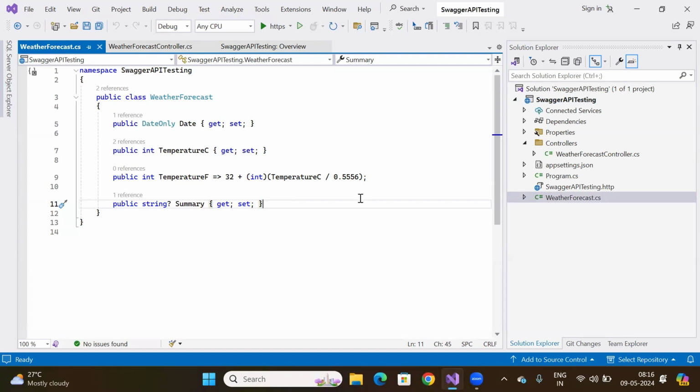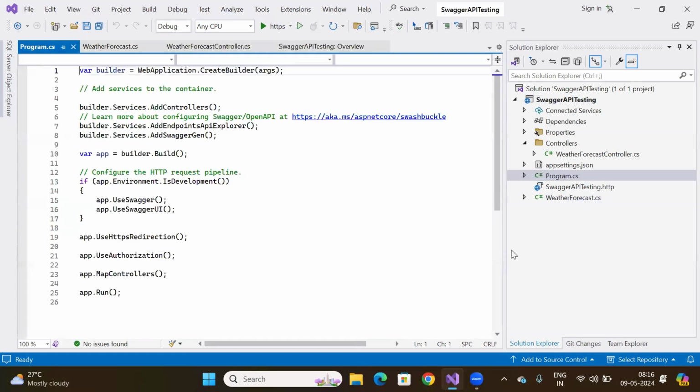So in order to do the Swagger testing, we need to install Swashbuckle. So if you see here in the program.cs file, Swashbuckle is already installed. Okay, so if you see here, swagger slash open API. If it is not installed in your project, in that case, you can install it using NuGet package manager.